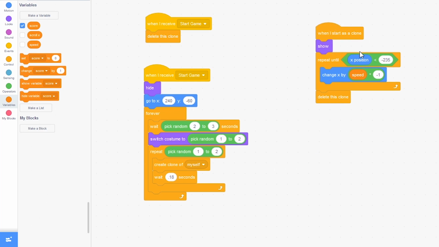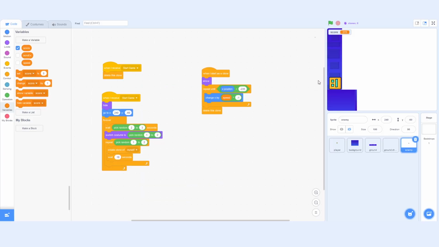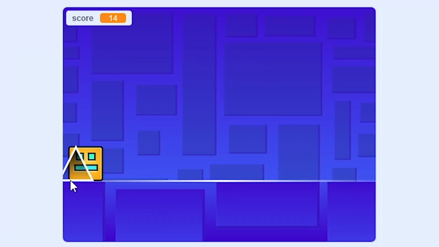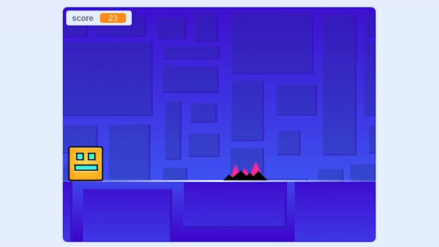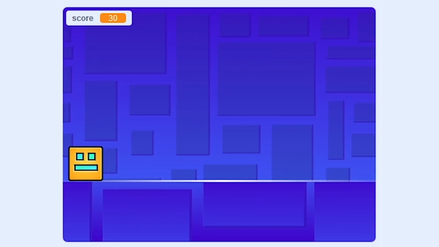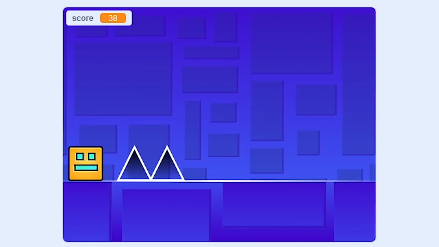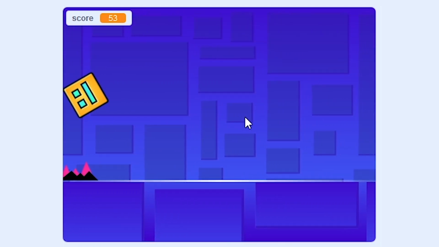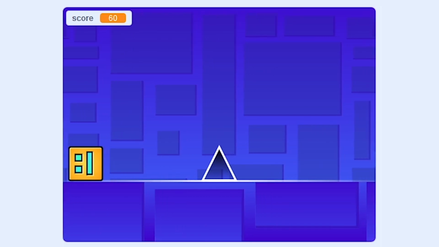And then when the clone is created, we just move to the left until the clone gets to here on the screen. So let me just press play and wait for the clone to show. There it goes. You can see it goes all the way to the left and then it deletes itself. So we can jump over the enemies, but when we touch one, we don't die or start over.